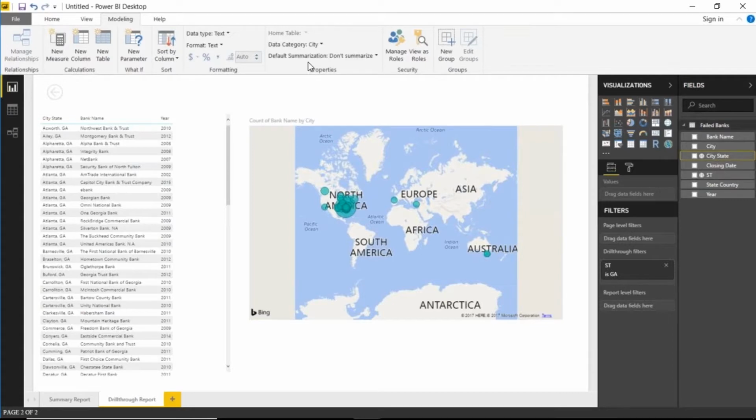Someone actually recommended that I change this from city to place. Let's try that and see. It didn't help.